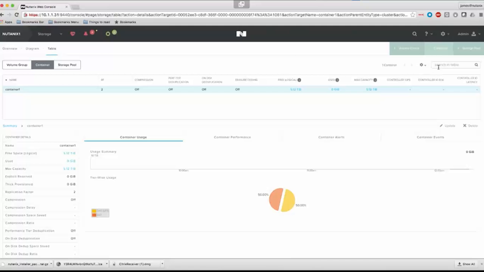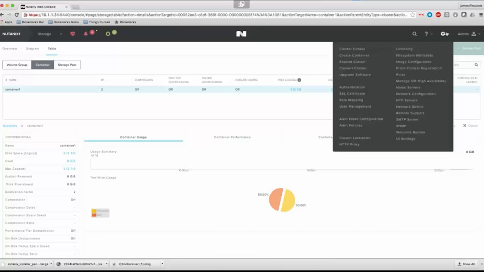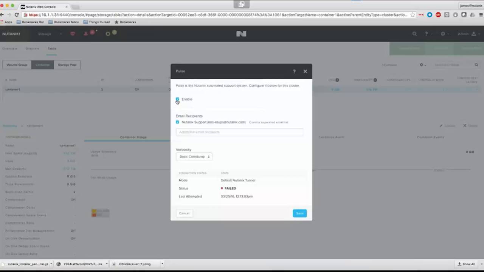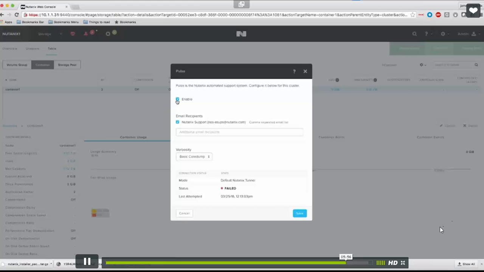Next we're going to go ahead and enable Pulse. We're going to go over to the Pulse setup screen and make sure Pulse is enabled. Now Pulse is actually going to utilize our phone home feature and contact our support department whenever there's an issue with your system.